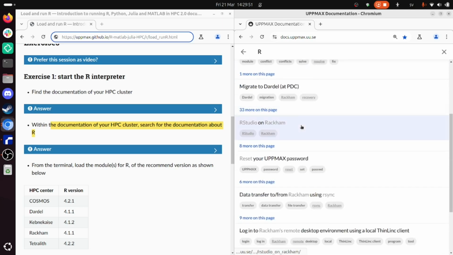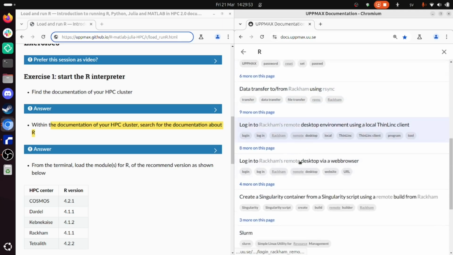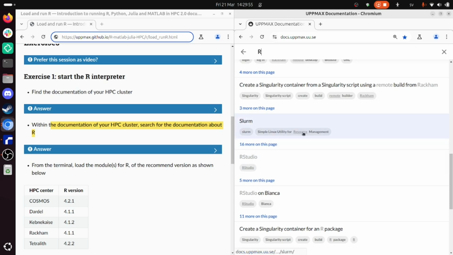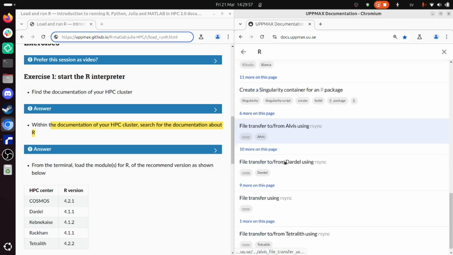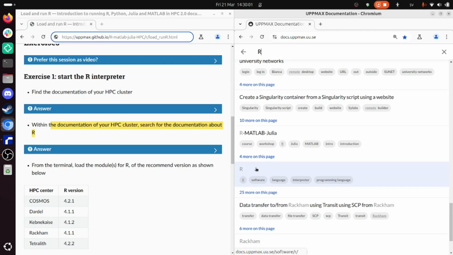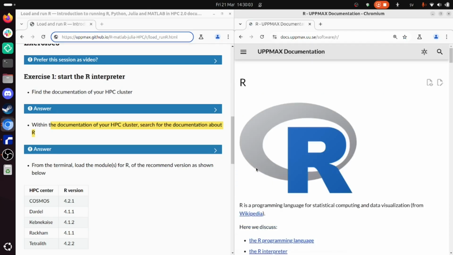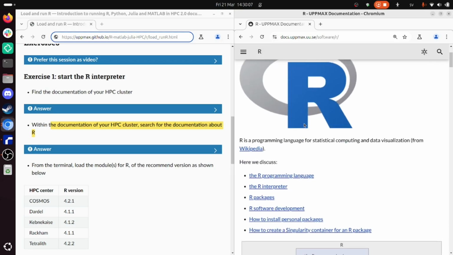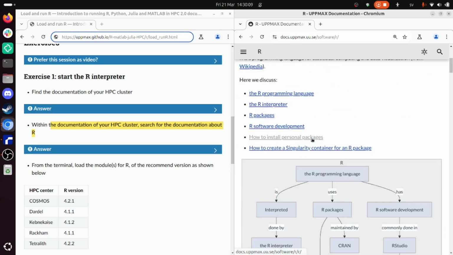Request tracker, R Studio. There are a lot of things that have the word R in them. Alright, so it's a bit far down, but there is exactly a page about R. Sure, we found it.